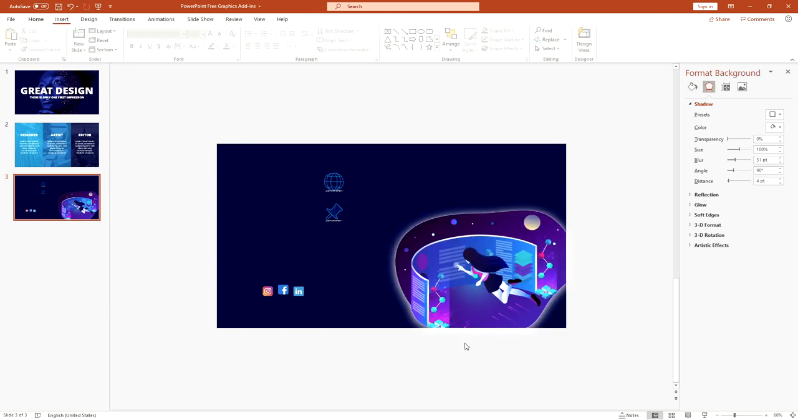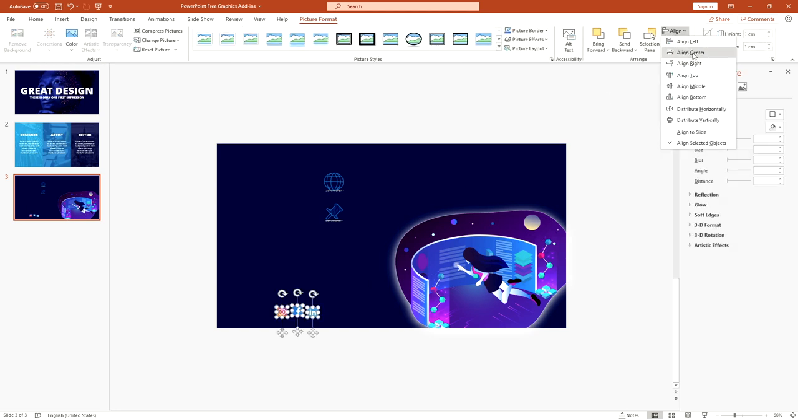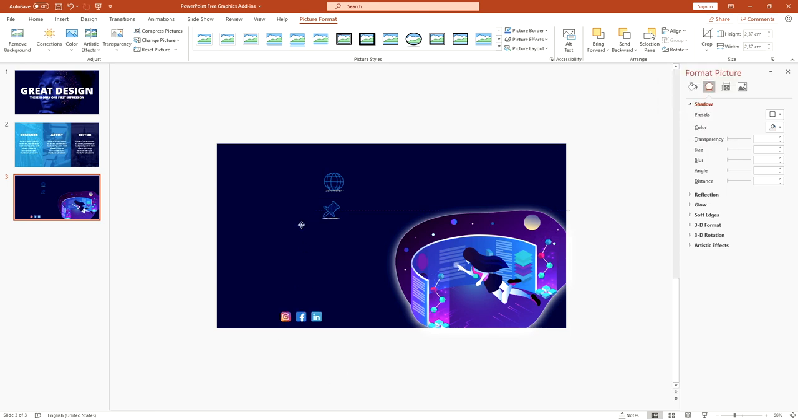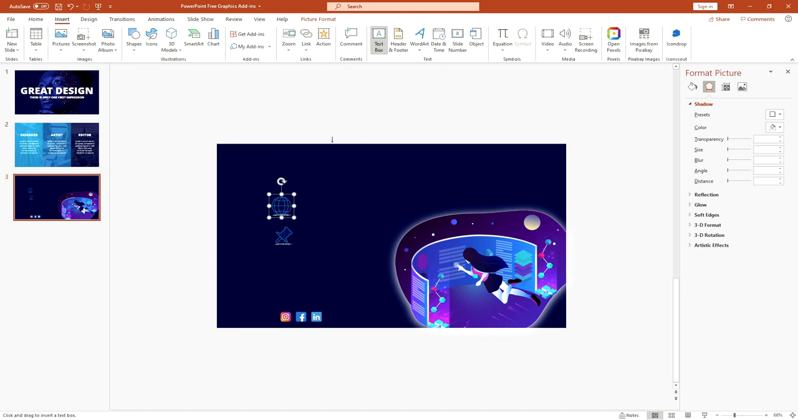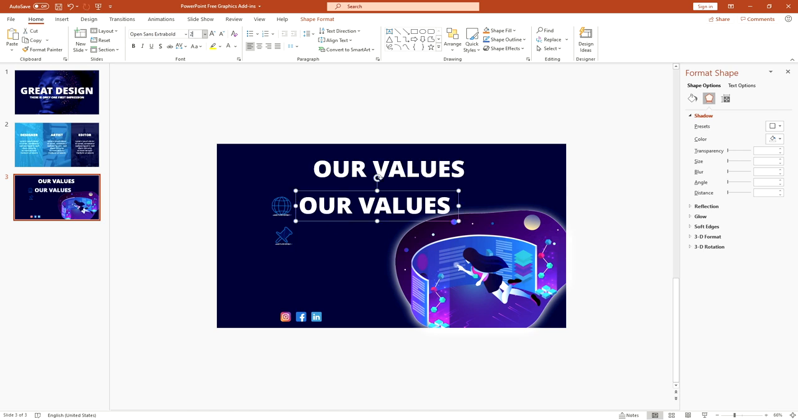Let's create the rest of the slide. First, we start by arranging the icons a little bit. And then we're gonna insert a nice bold title. In this slide, we're going to talk about the values in our company. The first value will be transparency.